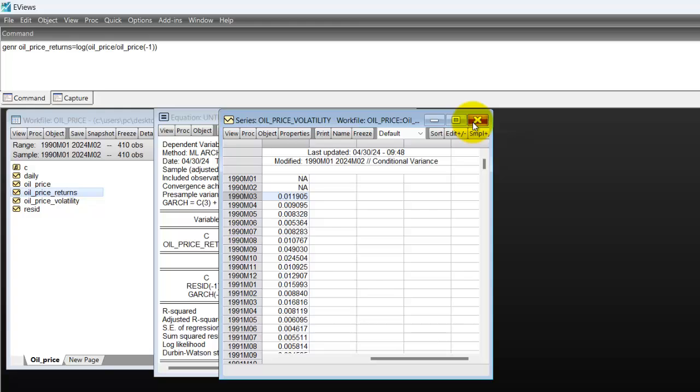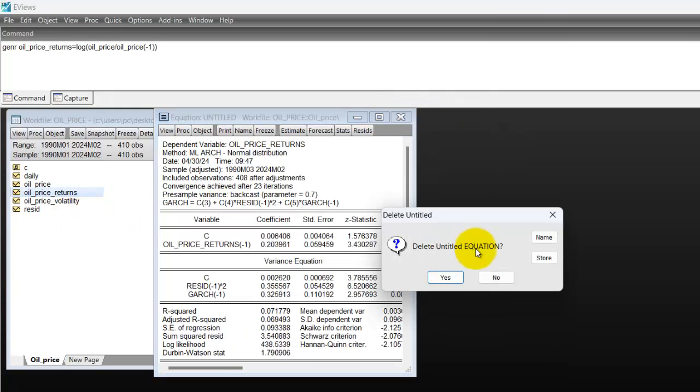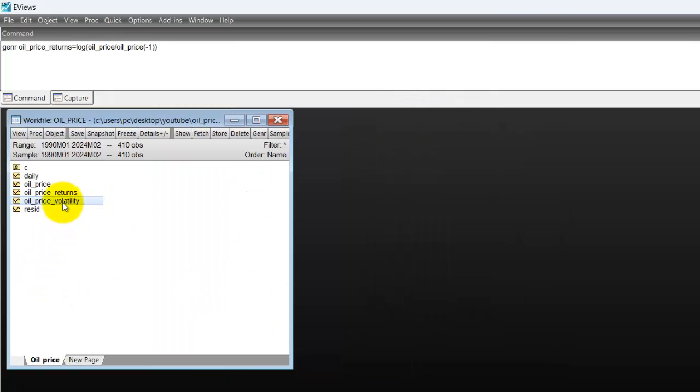Let me close these windows. You can see now that we also have our oil price volatility listed here. Initially it was only oil price, then when we generated oil price returns, it increased to 2, and now the list has increased to 3. Now we have oil price volatility. So anytime you want to generate returns or volatilities, just follow the steps. I'm very sure you will have your desired results.